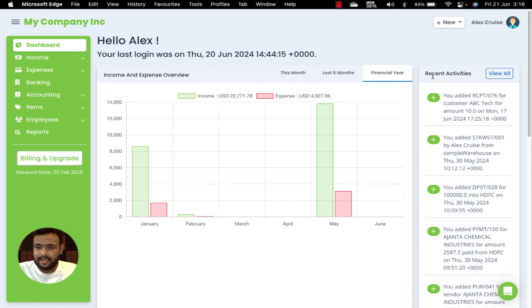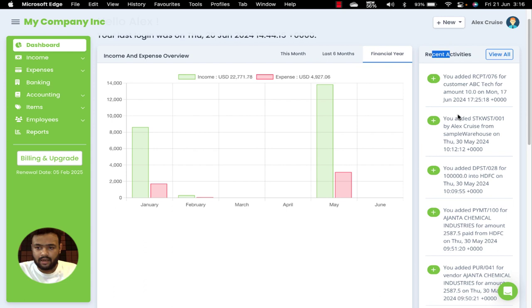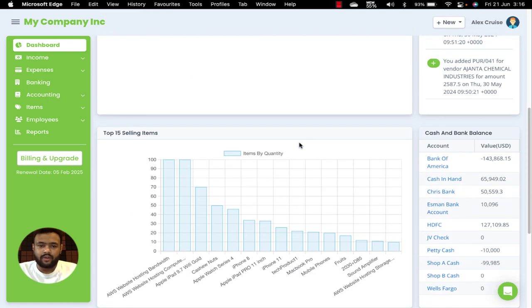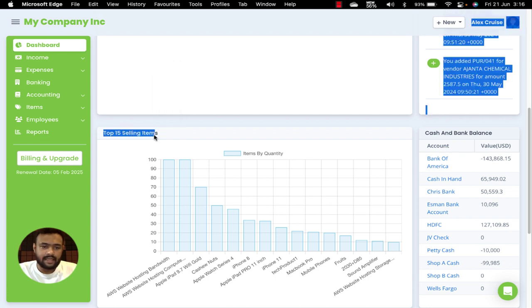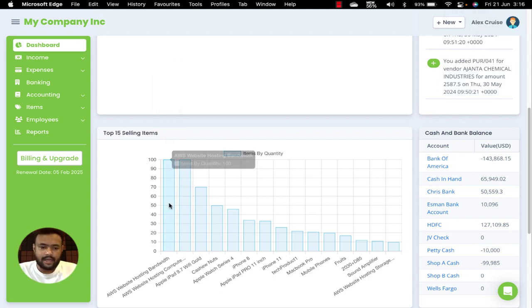You'll also see your recent activities, which is basically details of all the entries which have been done on the accounting software. So this would include receipts, invoicing, even journal entries, payments, expenses, etc. And it will give you an idea regarding when any voucher has been edited. At the bottom, you'll also see a dashboard and a report for top 15 selling items. So it will give you an idea regarding which items are being sold the most. So this will give you more idea regarding which items you'll probably need to restock sooner.